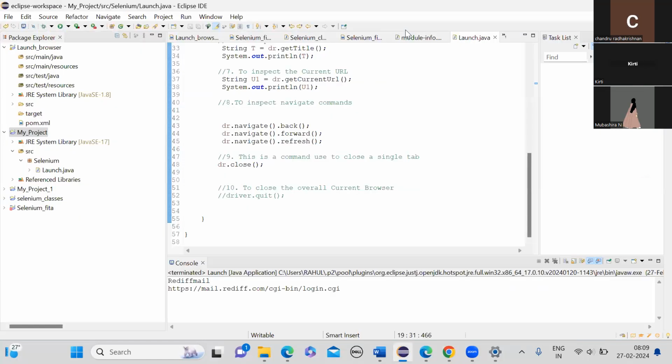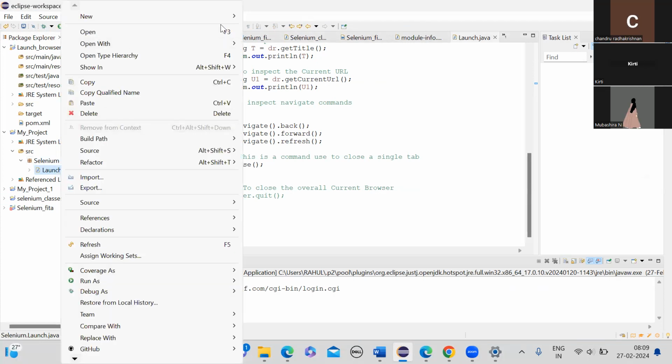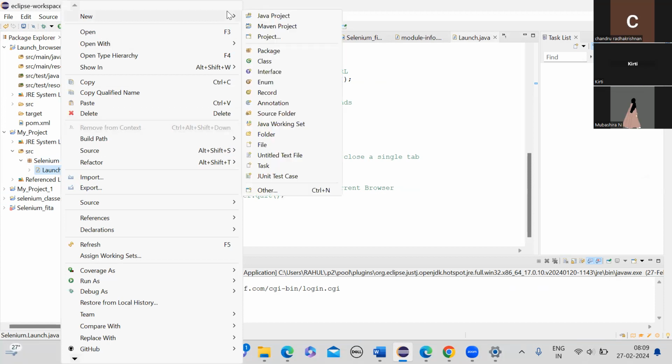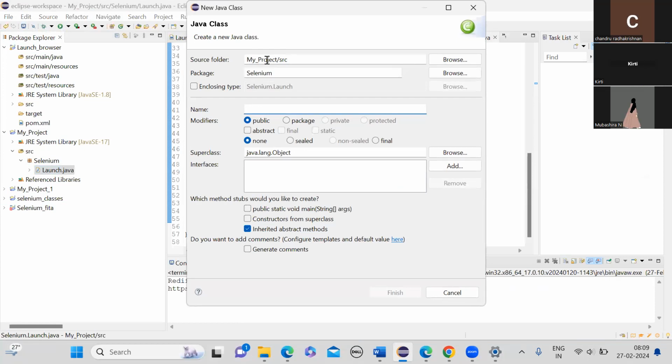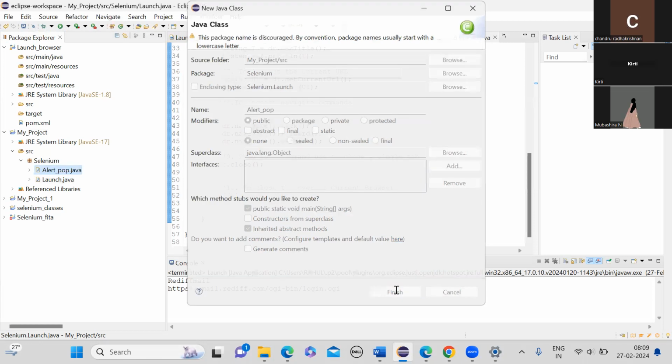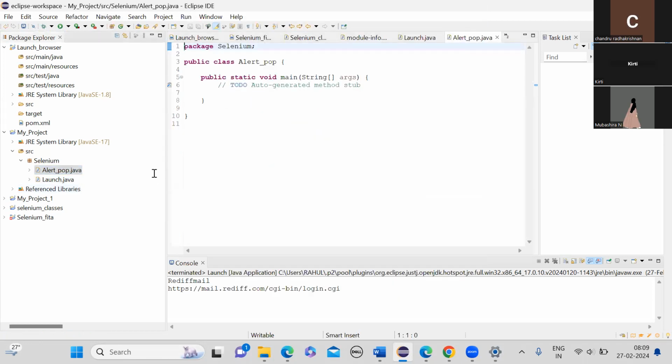Inside the Eclipse, we want to create one new class. File, new, and then class name. Name it as alert pop-up, like that. Anything else you can give as a name, then give the package ID, and then click on the finish button. Okay, the class name came here.